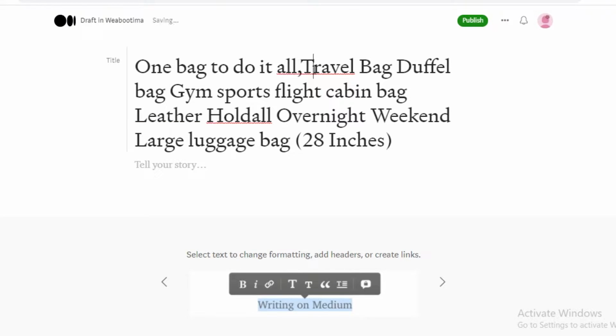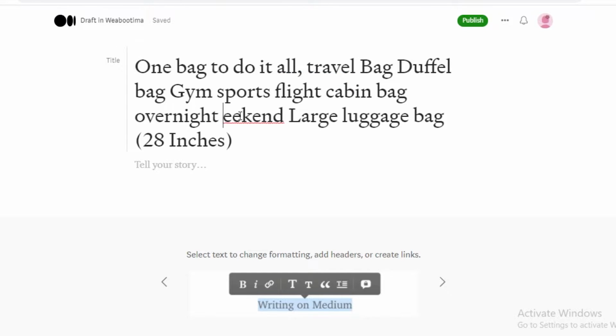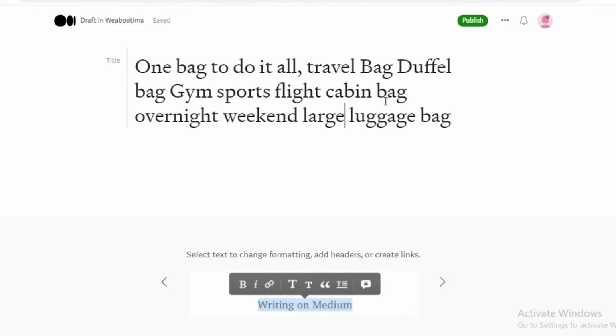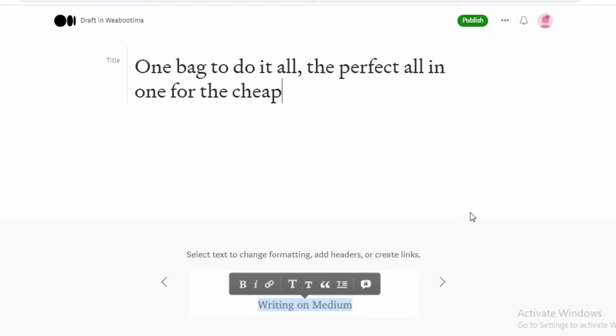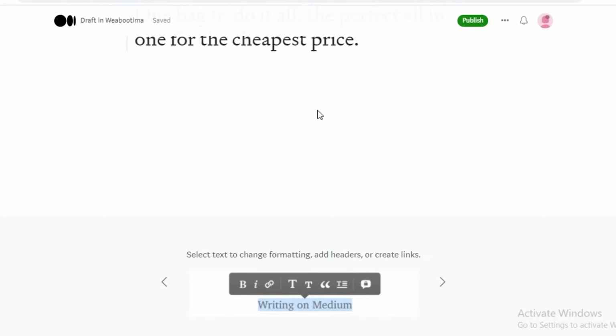And what I'm going to do is I'm going to change this. And I'm going to remove all the capitalization from the actual title. And I'm going to remove the size. Now, once you have customized your little title, you're going to add a few commas here and there. Obviously, you can change this. If you don't want a long title like this, you can just make it one bag to do it all. The perfect all-in-one for the cheapest price. Like so, you can make a title like this as well, and then you're going to go on to your actual article.